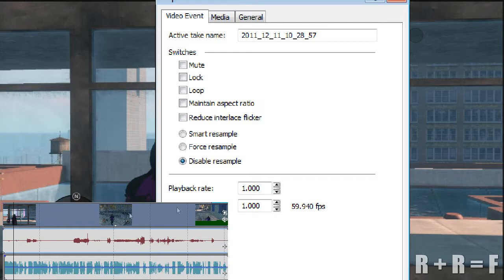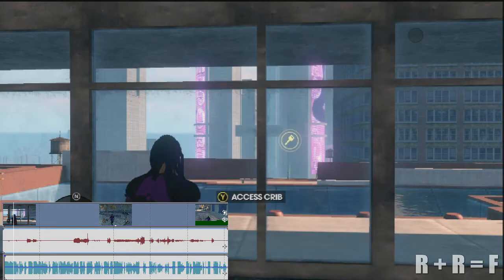This is the video itself. It's letting you know this is how many frames it is. So this is how many frames your project should be. So it's proper with the video.